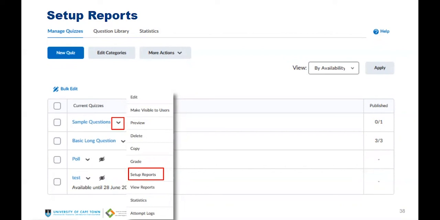Right, so setting up reports within quizzes, you have an option here. There is the action menu. When you click this drop down next to any particular quiz that you have, so remember this is at the quiz level, you can see that because the manage quizzes is highlighted. So this is the initial quiz page that you land on. The drop down arrow will give you this action menu, and you'll see there's an option there that says set up reports, and below that there is view reports.